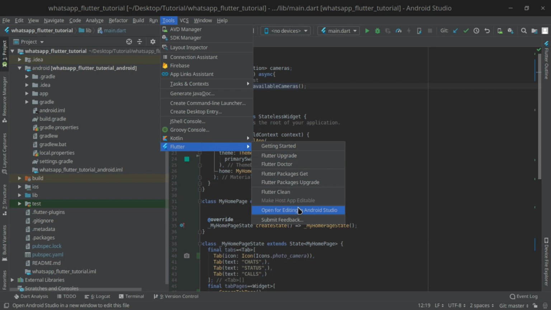This command will open the Android module of the Flutter project as a normal Android project, not as a Flutter project. From there, we shall be able to migrate our app to AndroidX, which is necessary to use the latest Firebase APIs and dependencies. So let's do that quickly.